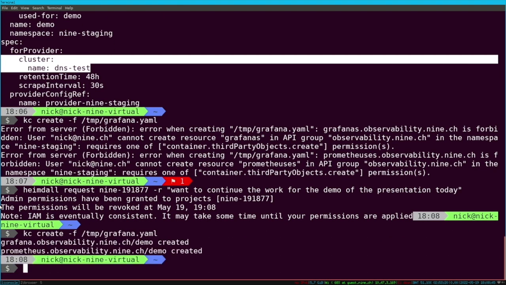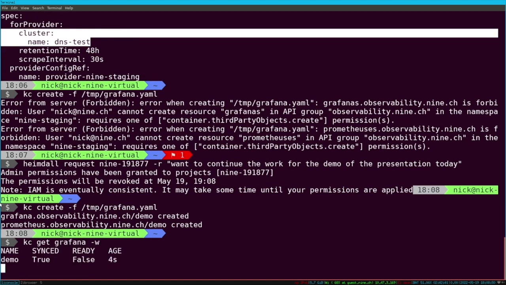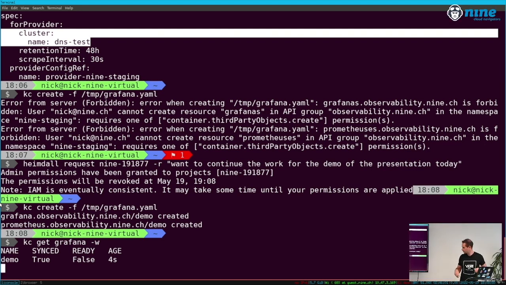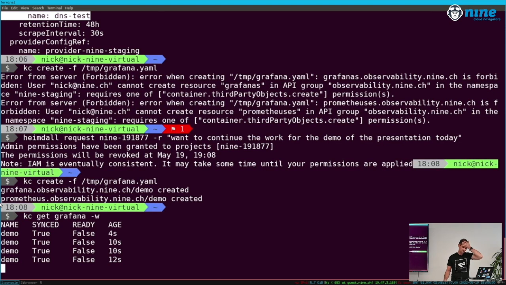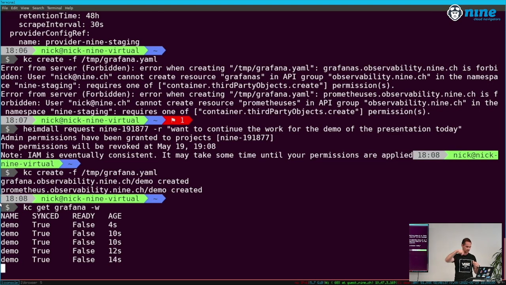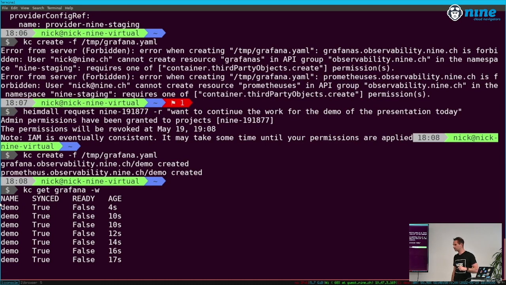So does it already work? So we can have a Grafana instance. You can see ready is false. Grafana actually takes like 40 seconds or so to be installed on the service cluster. And there's also the Prometheus instance, which should already be up. Afterwards, we can just log into Grafana, and it should work, and there should be a data source for our Prometheus.